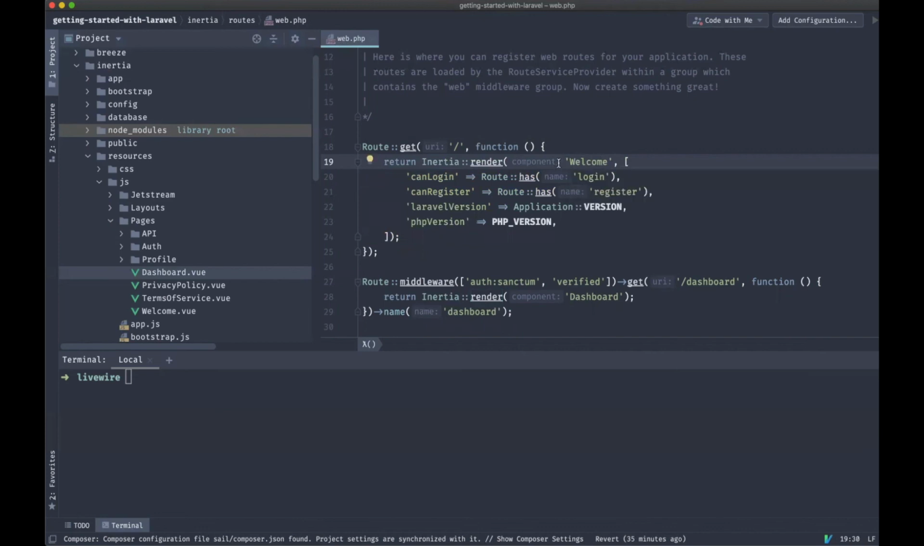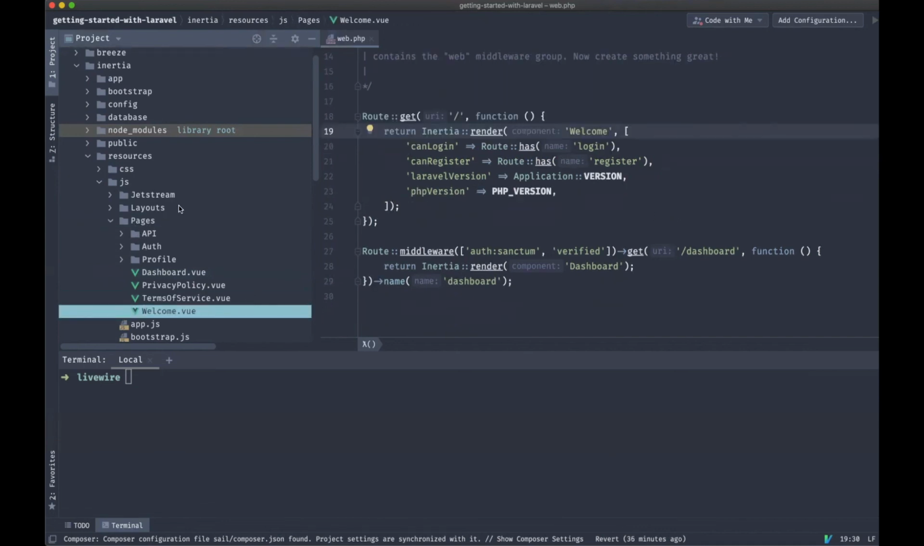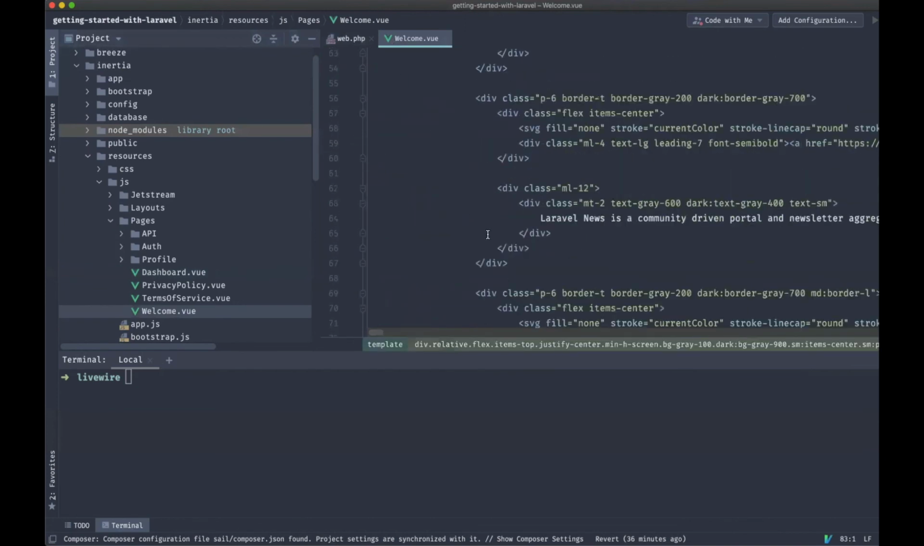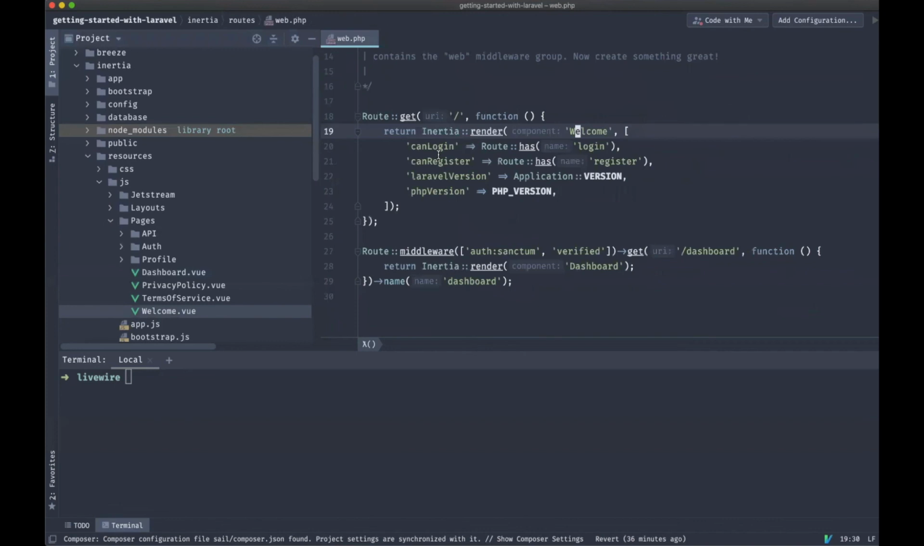So in this case, this Inertia render welcome will go in and look in the resources JavaScript pages, and then it'll look for a file called welcome, and then pull that out, view the file, and use that as the base. And then this is just your standard Vue. There's nothing special about it. It's just a component that'll show up, be rendered onto the page. Otherwise all of the config settings are the same for the Inertia projects. You can customize in the same way. It's just they have a different rendering and they use Vue.